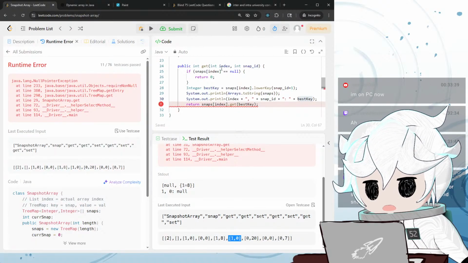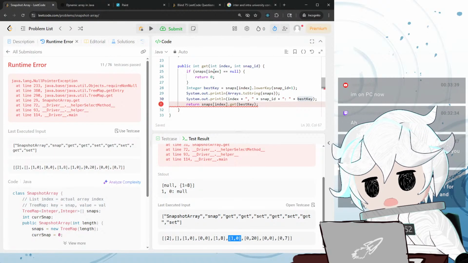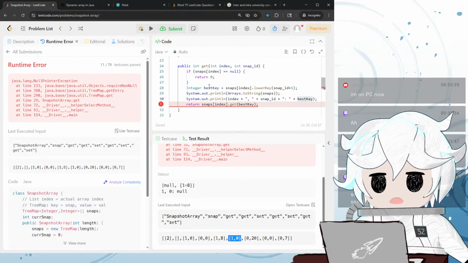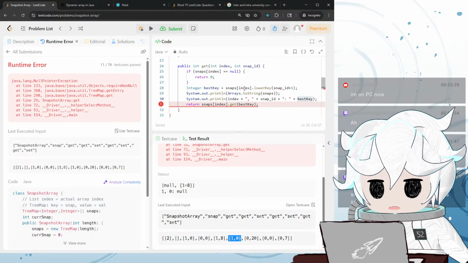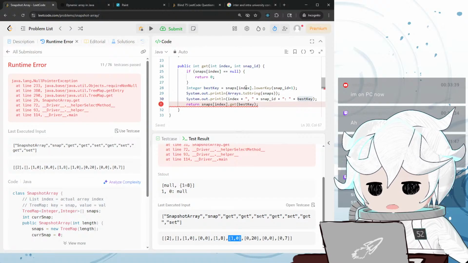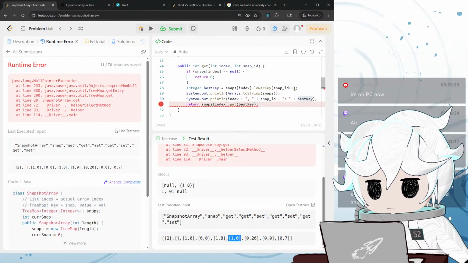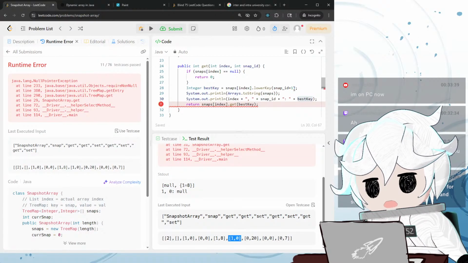So we first look at snaps. Snaps 1, is it equal to null? No, it's not, so we continue. Best key is equal to snaps index, snaps 1, lower key, snap ID plus 1. Snap ID is 0, so 1.